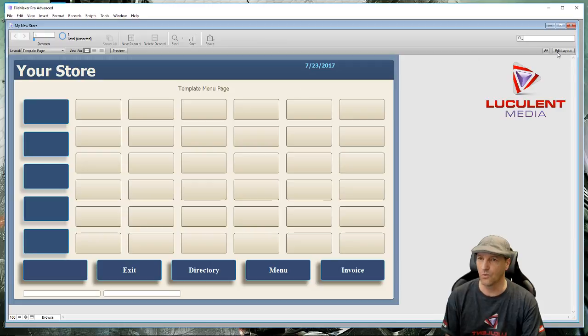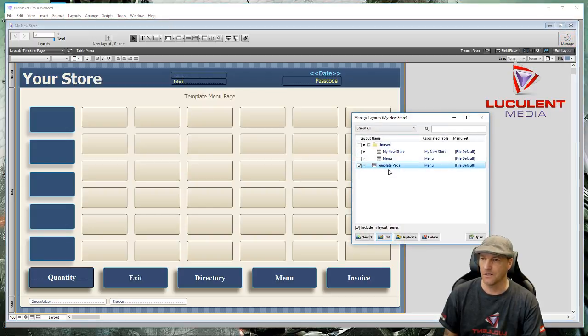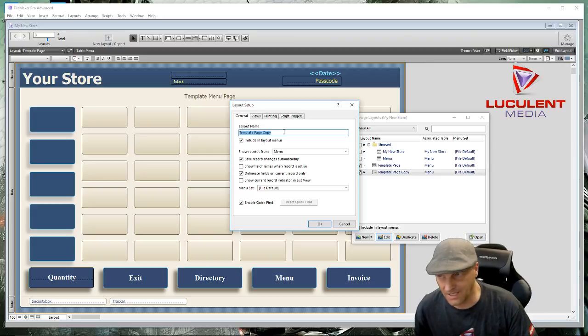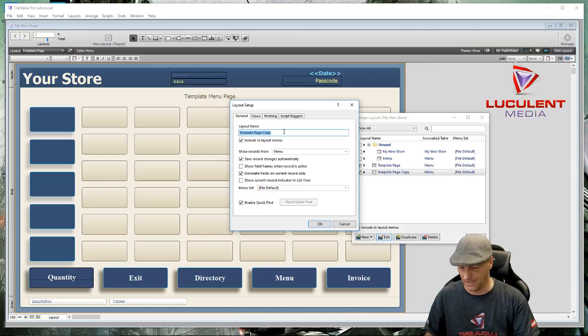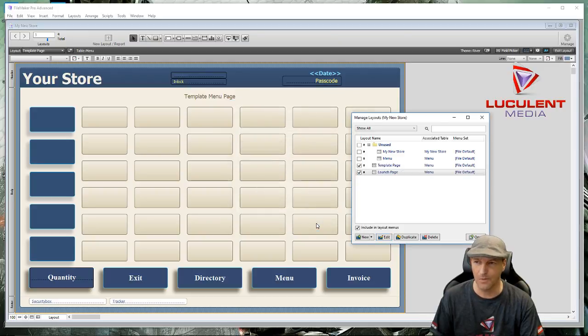Let me show you really quick how to copy these. We're going to go ahead and manage our layouts. On the template page, we're going to select duplicate, and it will automatically duplicate it. Now we're going to edit it because we don't want that to be the name of it. We're going to name it launch page, and it's from the menu, so it's good to go.